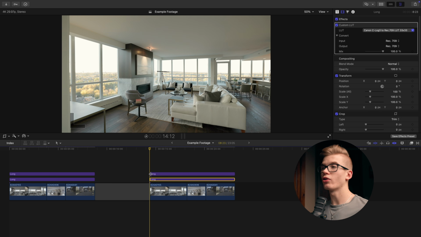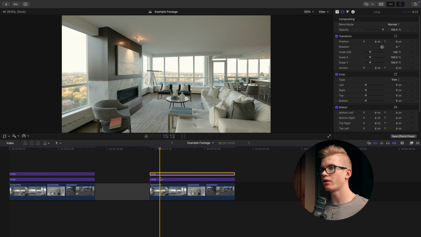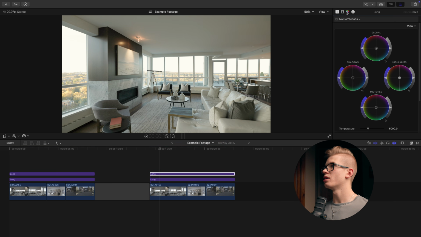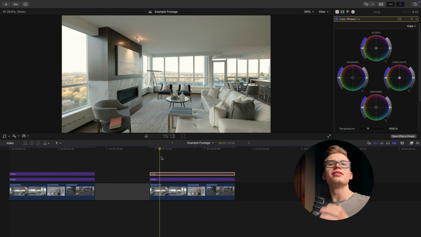Now that the footage is converted to Rec 709, let's get into the actual color grading. For my actual grade, now I'm gonna hop up to this second adjustment layer. And the first thing I'm gonna start off with is a color wheels adjustment. My signature look is kind of a subtle teal and orange. And so I'm gonna show you exactly how to do that.